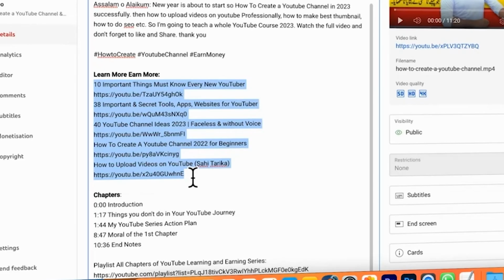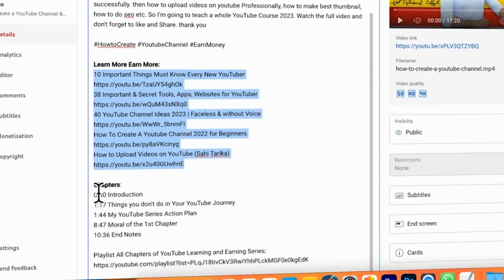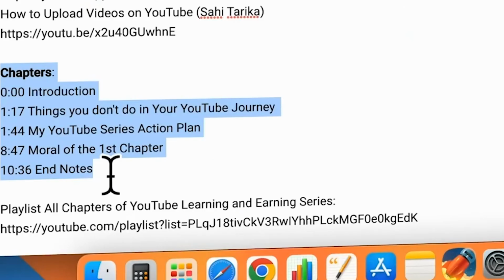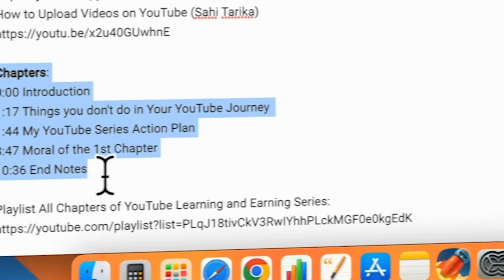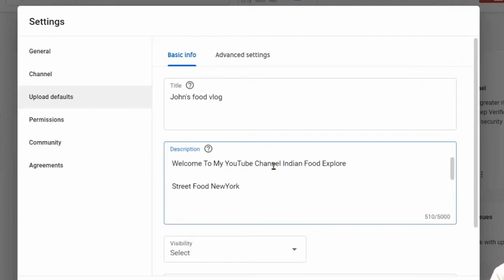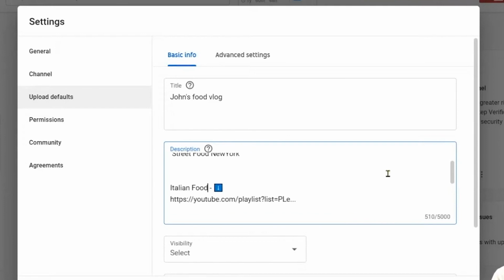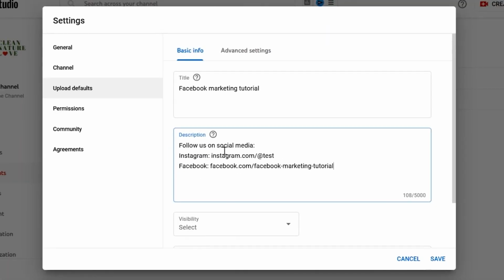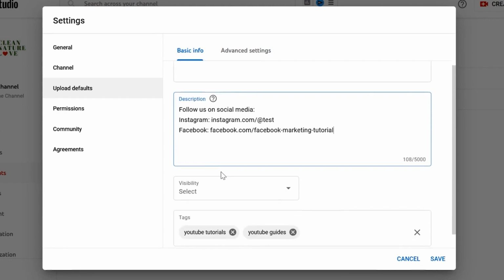Optimizing a video for YouTube's search engine involves adding timestamps, relevant links, and avoiding keyword stuffing. The description's content may vary for each video, but certain elements remain consistent, forming the default description. By navigating to YouTube Studio, accessing settings, and setting upload defaults, creators can establish a default description that will automatically be added to every uploaded video. This feature streamlines the process, eliminating the need to recreate the description from scratch.